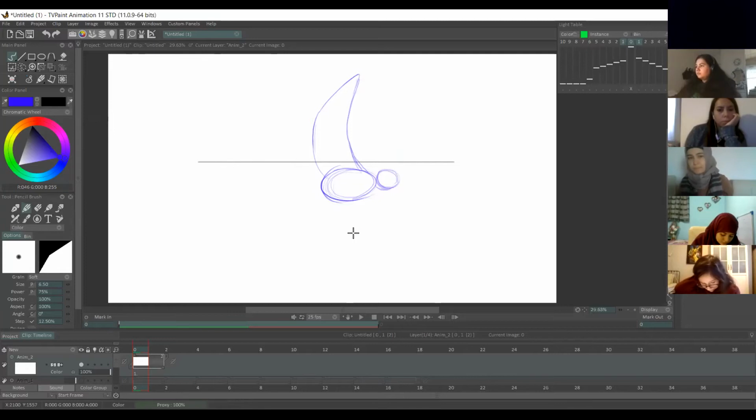So I'll focus on the main body movement, and then we'll work the extras on the top.